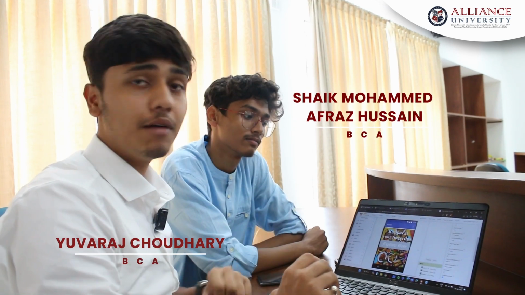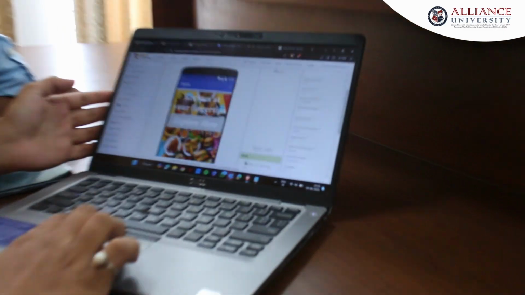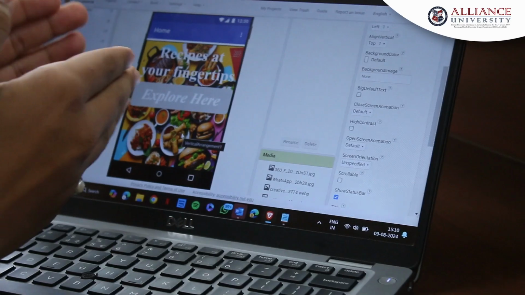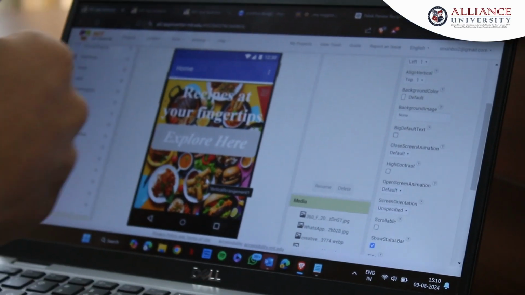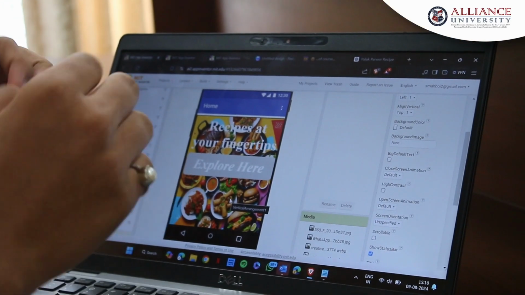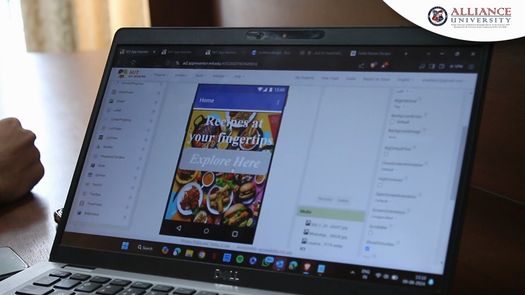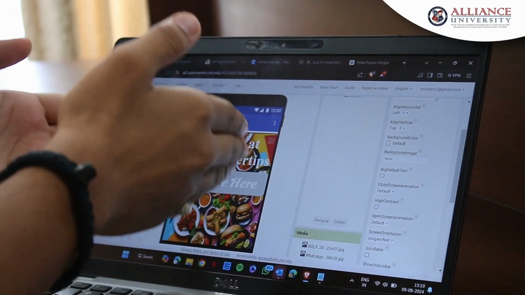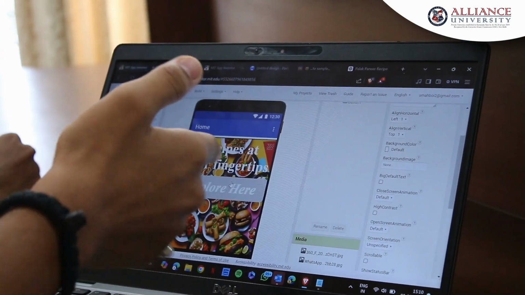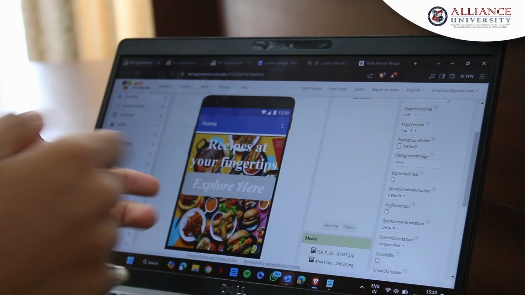I'm Yuvvaraj and he is Afraz. So we made an app in MIT App Inventor. Our basic app is to tell you about the recipes, to show you the recipes offline in an app. So we have just created a background and the app name is Recipes at Your Fingerprint.